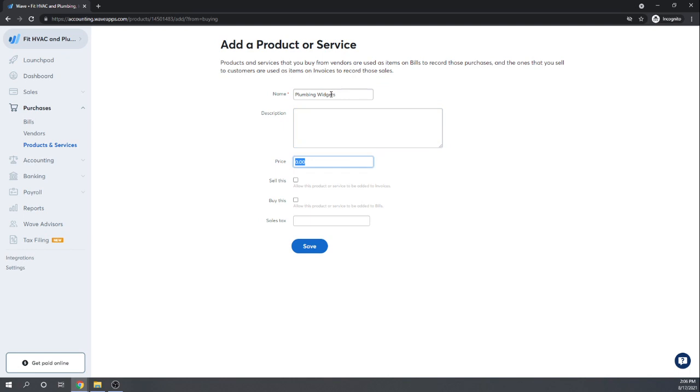Okay, products and services that you buy from vendors are used as items on bills to record those purchases, and the ones that you sell to customers are used as items on invoices. Okay, excellent. So we want to both buy and sell. So we're going to sell it and we're going to buy it. Very nice.